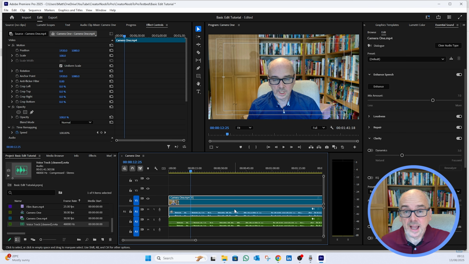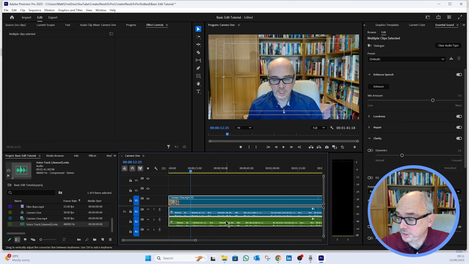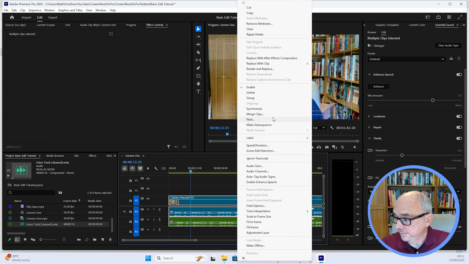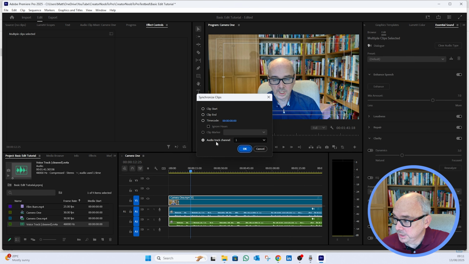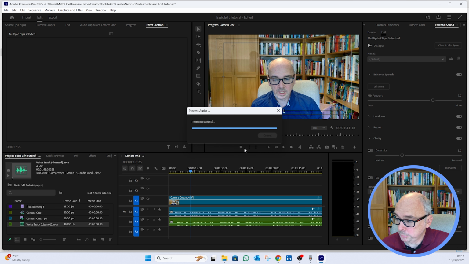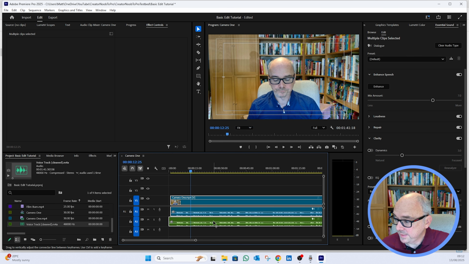So the first thing I do then is select the video and audio combined track and my separate audio track here. If I do a right click for a context menu, I can see this synchronize option here. Click on that and I'm going to synchronize the audio track channels on both of those videos. And what you'll see then is this video track is just shifted along ever so slightly and all of those audio things are synchronized.